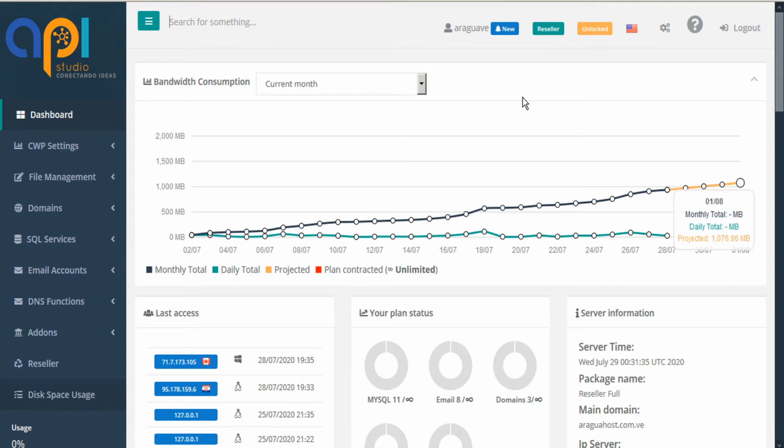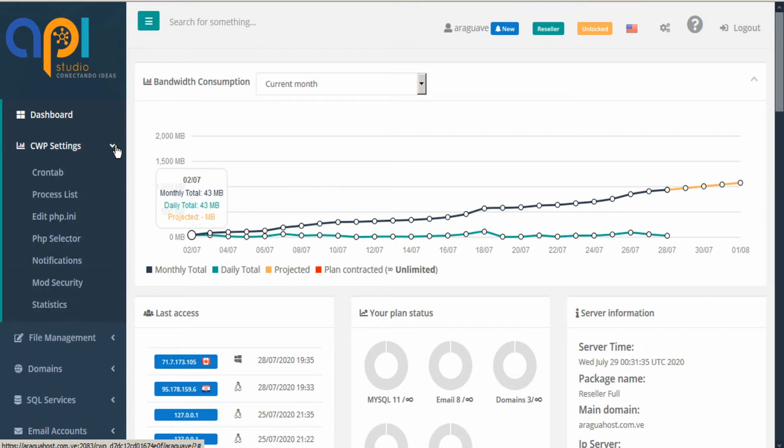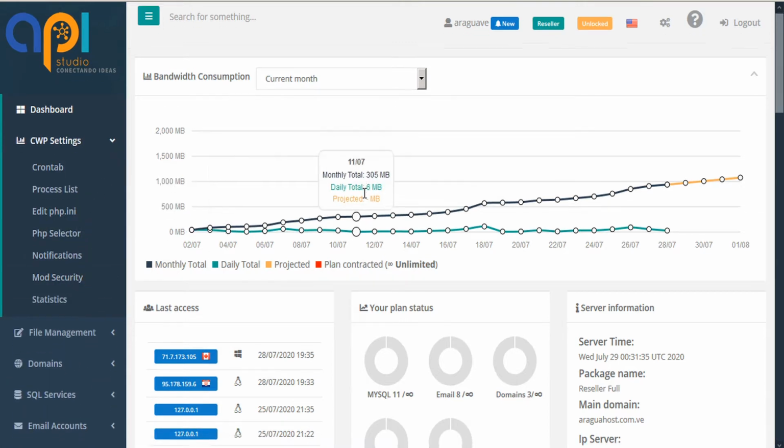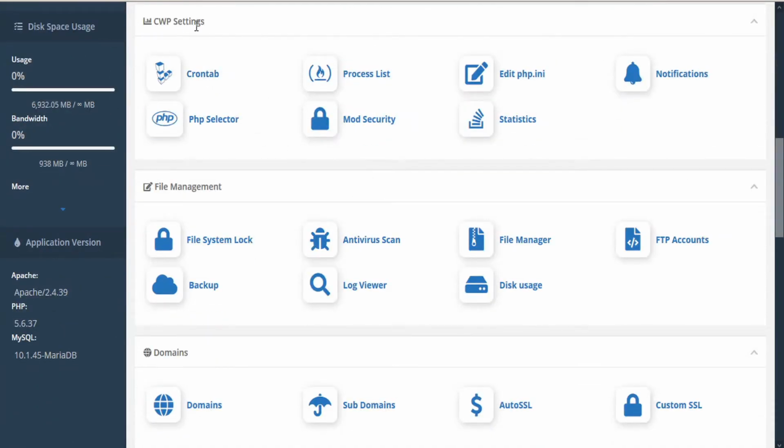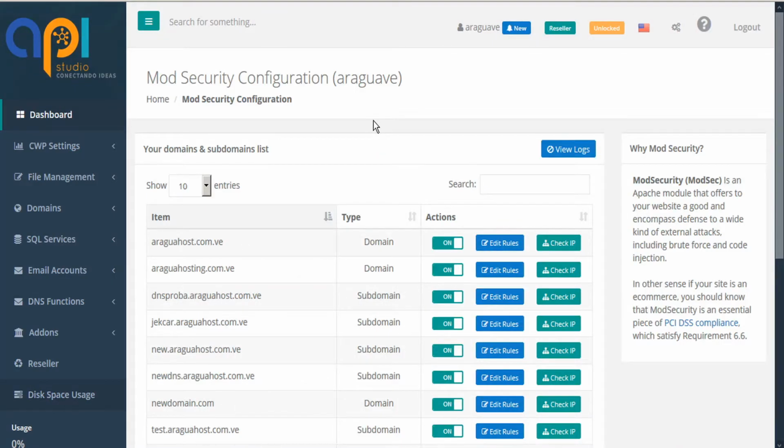To access the ModSecurity module in the user panel, you can go to the sidebar to the CWP settings and click the scroll down arrow, and there you will see ModSecurity. Or from the dashboard, you can scroll down to the CWP settings section, and there you will find an icon for ModSecurity. This takes you to the ModSecurity configuration module.